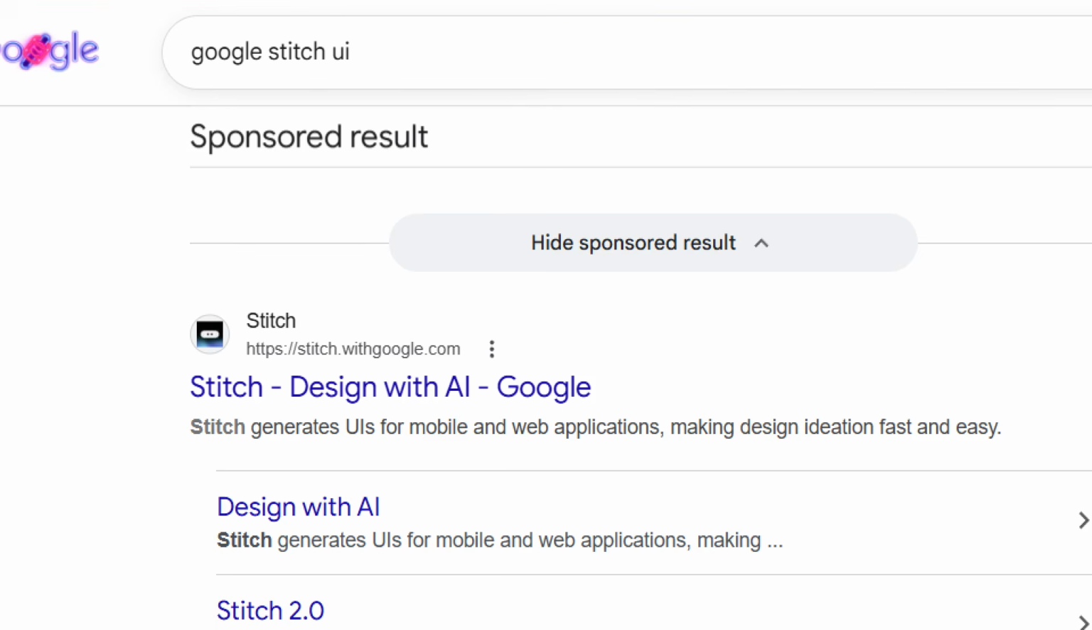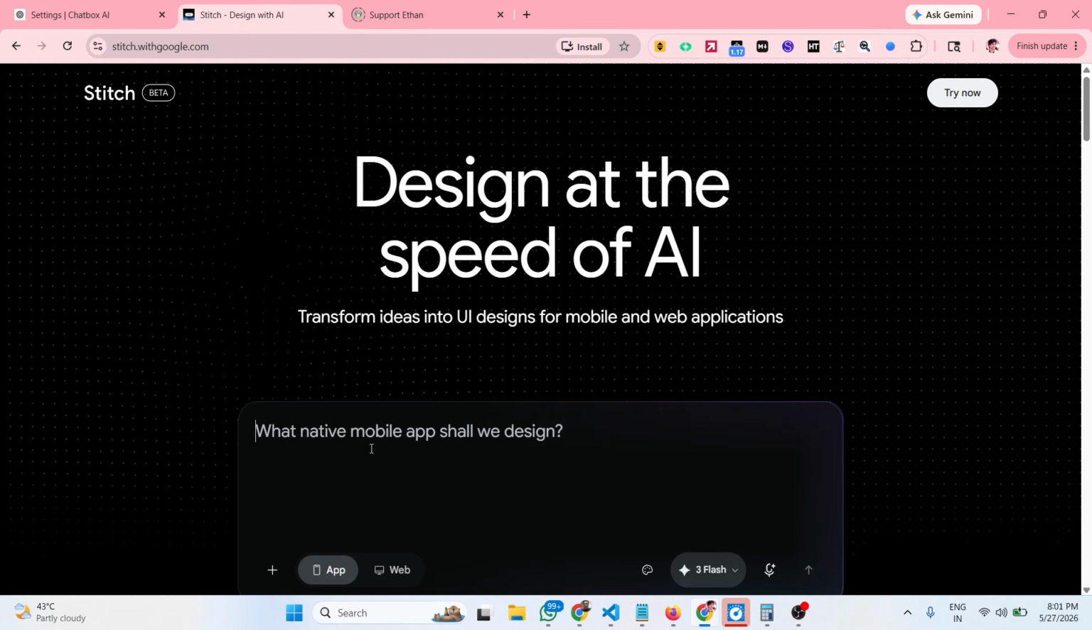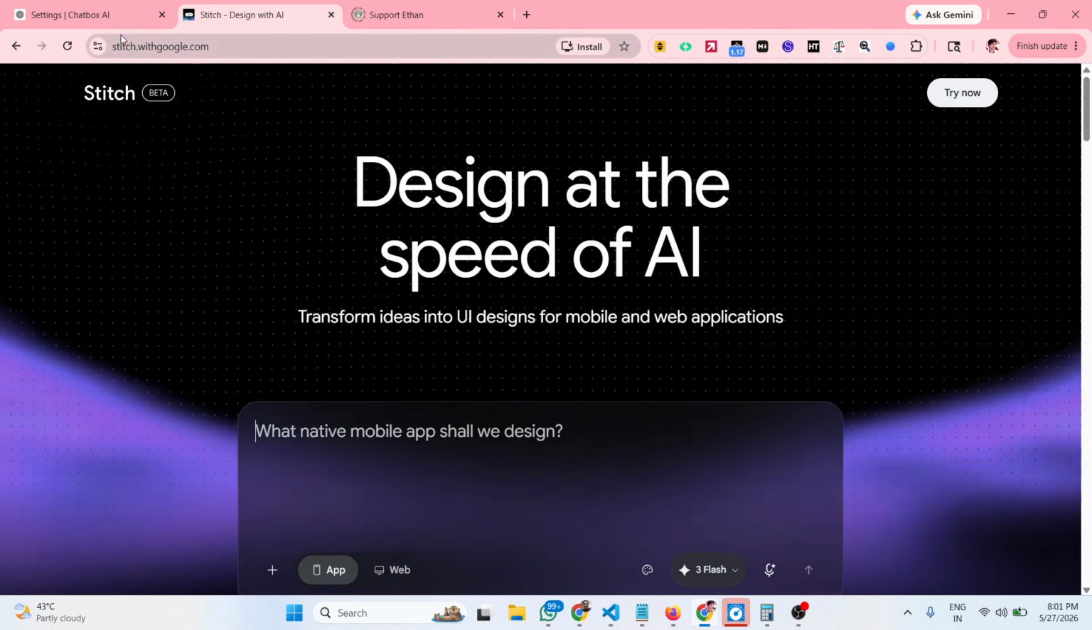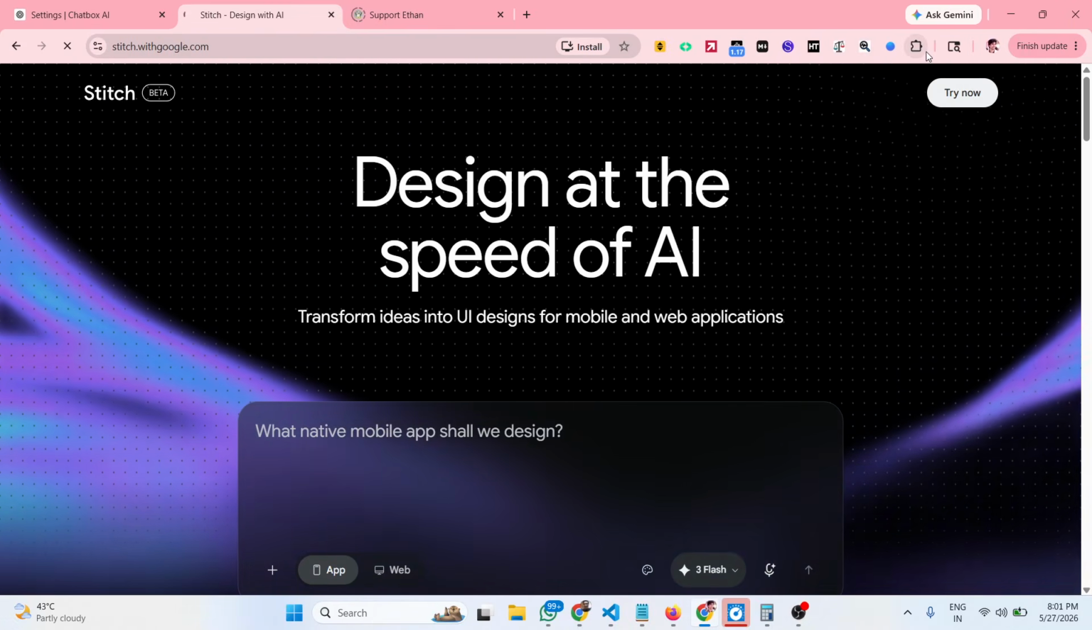So simply type Google Stitch UI, the very first website. This is the official version from Google. It's created by Google, and it's called Stitch. And right here the interface looks something like this, and in the background it's using the latest models such as Claude, Opus, Google Gemini, Qwen, DeepSeek.